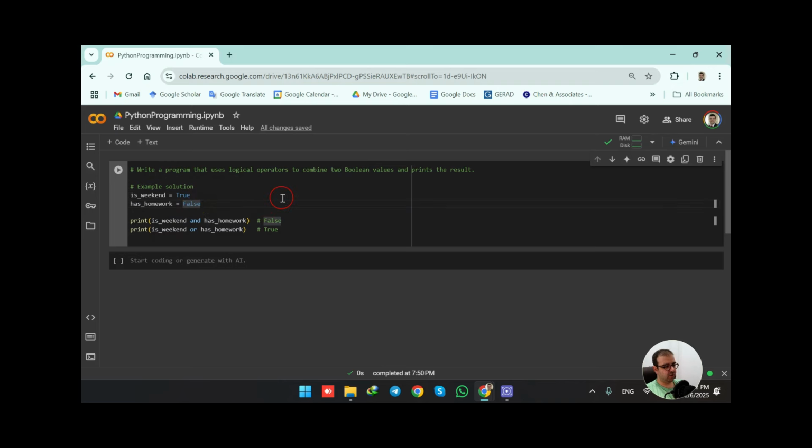Okay, so we are going to use this and or logical operators as the program wants to combine two Boolean values and print the result. So I'm printing out the result and I'm using logical operators. When I'm having one true and one false, we learned that if we are using the AND logical operator and at least one of them is false, the output is for sure false. So the output is false.